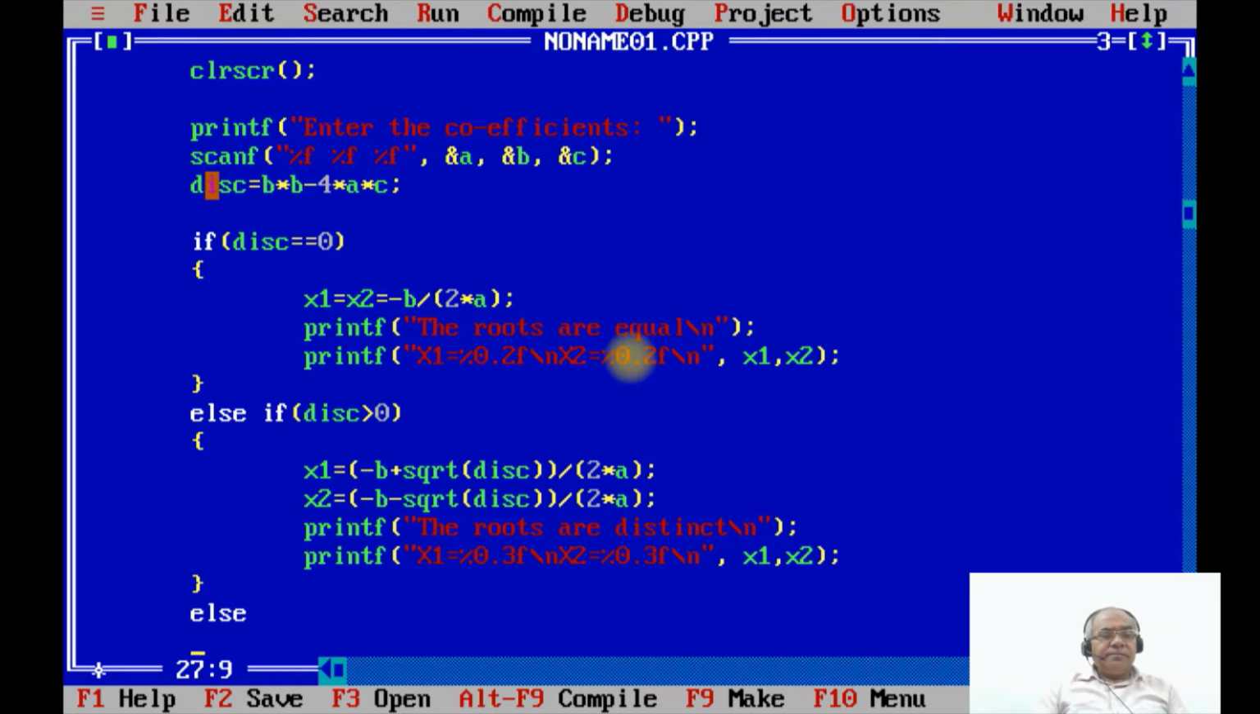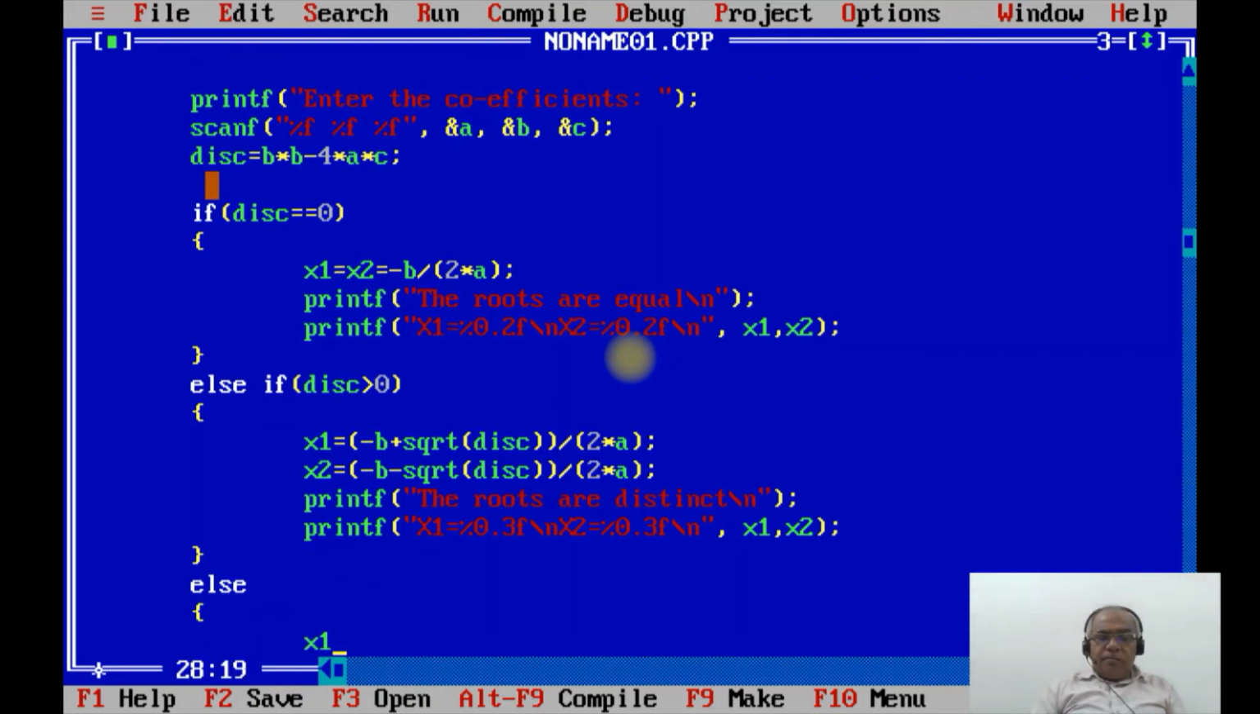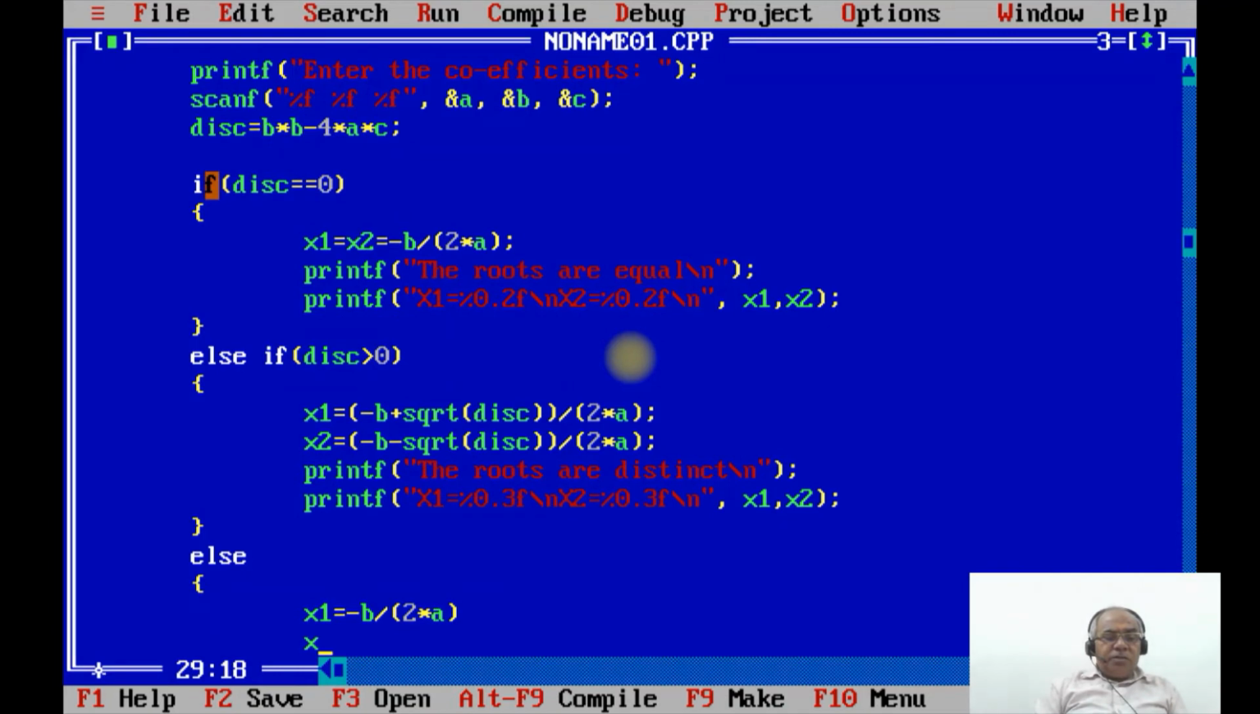Then else, here we will write the values. Then x1 equals minus b by 2 star a, then x2 equals sqrt of fabs of disc by 2 star a.